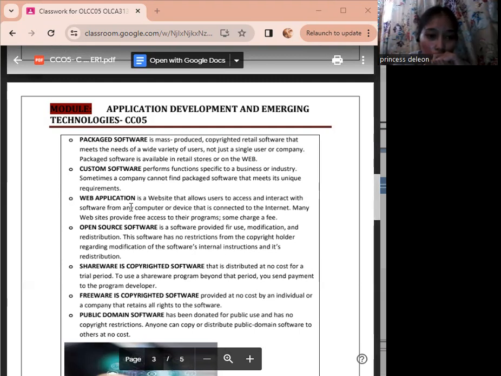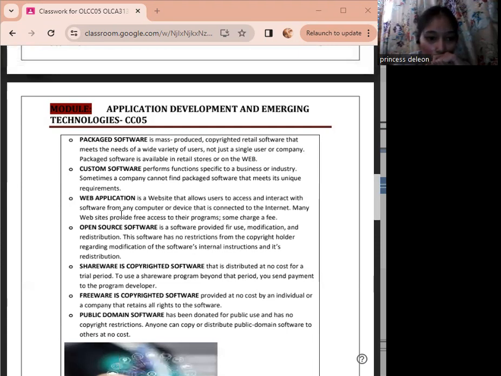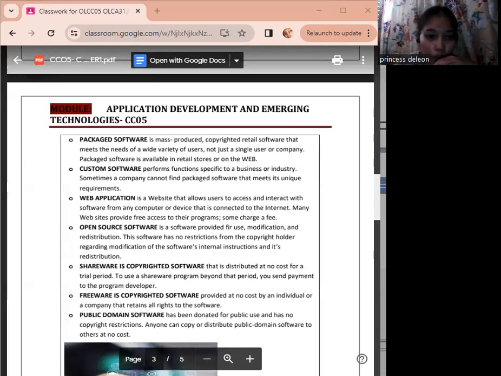Next is web application. It is a website that allows users to access and interact with software from any computer or device that is connected to the internet. Many websites provide free access to their programs. Some charge a fee. So ito nga yung mga website that enables users to access and interact with software from any internet-connected device.